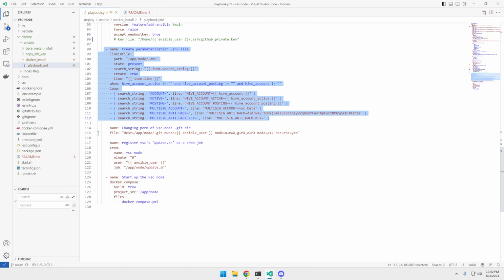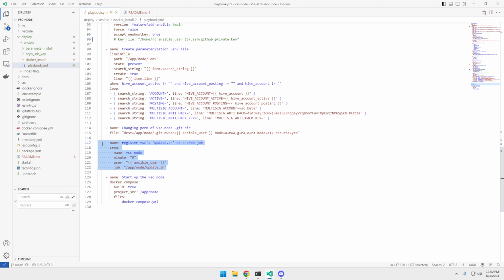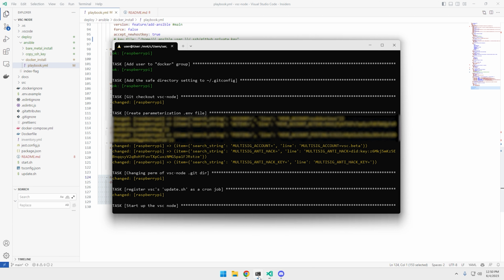After that, we register an update script as a cron job, so if we have pushed updates to VSC, they're immediately reflected in your local repository. And then we start up the VSC node. That's the step we are currently waiting on.